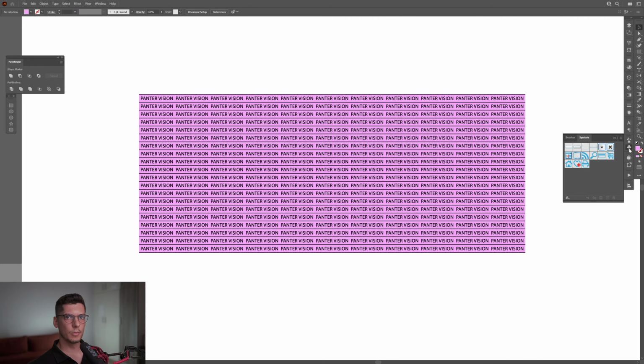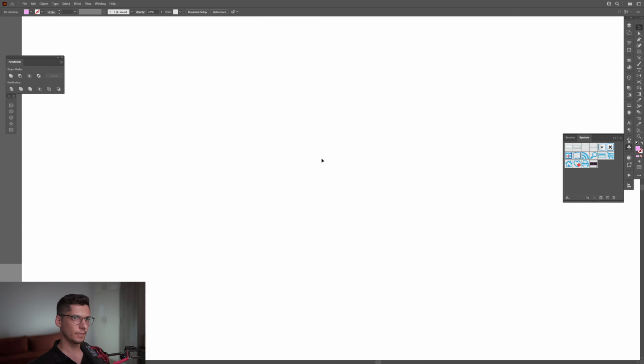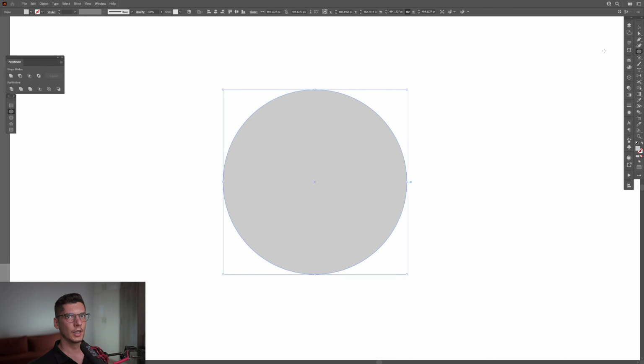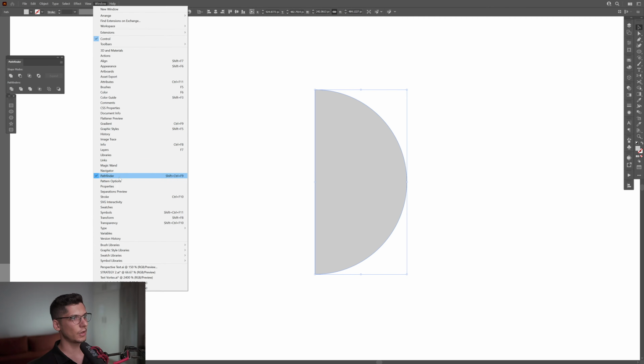And I'm going to go to the symbols. I'm going to drag and drop the pattern to the symbols. Click OK. I'm going to delete the pattern. I'm going to select a light gray color. And I'm going to go with the ellipse tool first. Press and hold Shift plus Alt, create a circle. I'm going to select the direct selection tool, delete this anchor point. Press delete. Okay, we're going to unite it in the Pathfinder. Click on Unite. If you don't have the Pathfinder, go to Windows and select the Pathfinder.